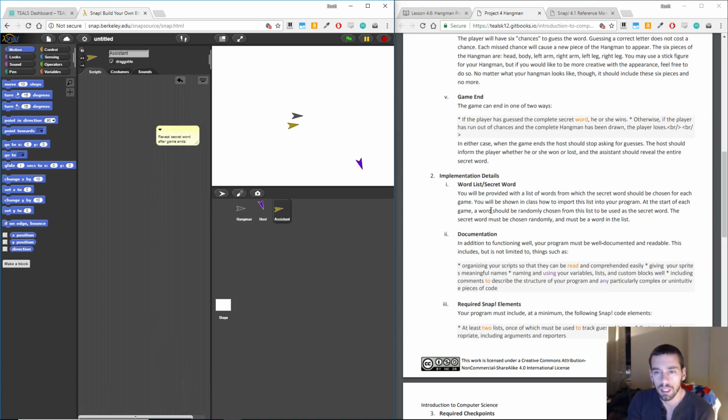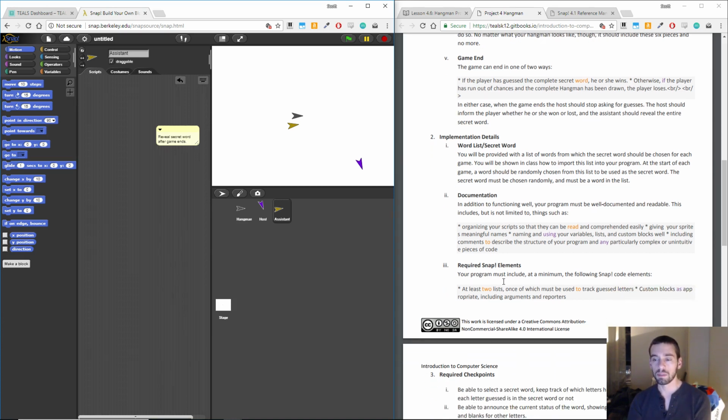Okay. Wordless secret word. You will be provided with a list of words from which the secret word should be chosen for each game. You'll be shown in class how to import this list into your program at the start of each game. A word should be randomly chosen from this list to be used as the secret word. The secret word must be chosen randomly and must be a word in the list. In addition to functioning well, your program must be well documented and readable.